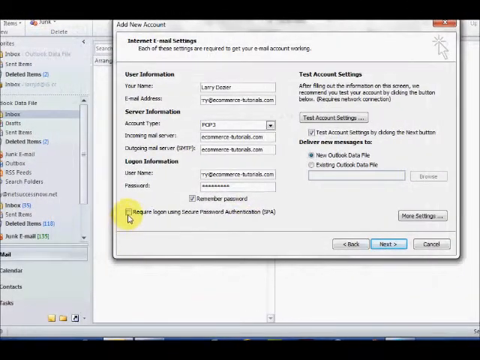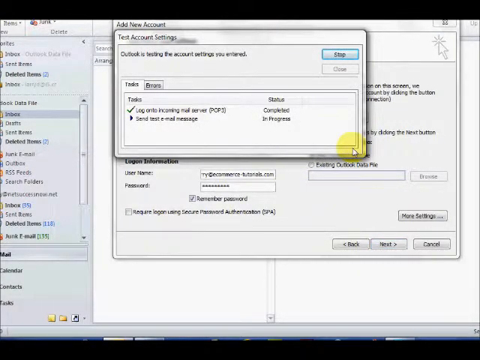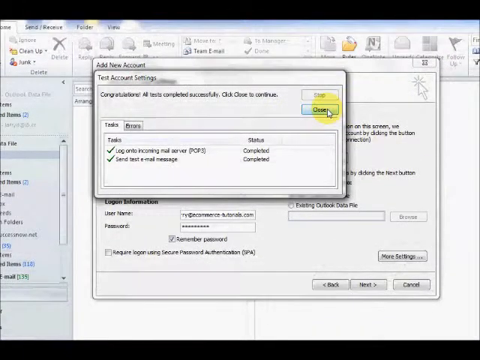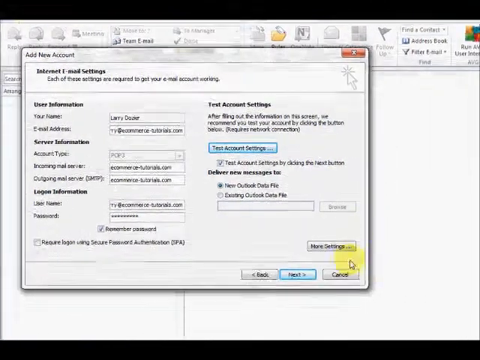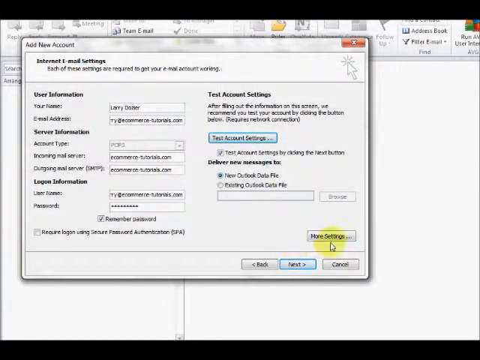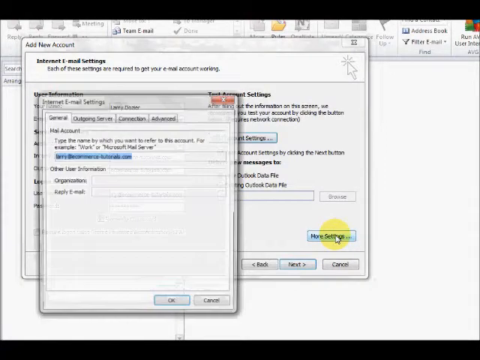Now this box that says require logon using secure password authentication, make sure that this box is not checked. I repeat, it should not be checked. Now at this point you can go ahead and test your account settings. And this shows that I was able to connect okay. There's a little further configuration we want to make, so we come over here to More Settings.